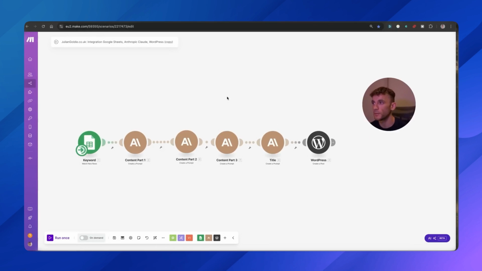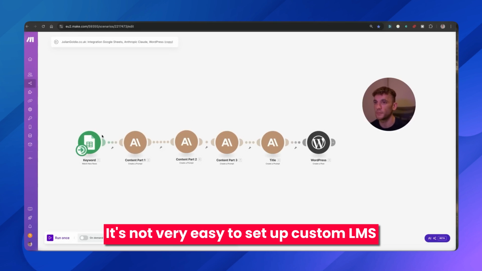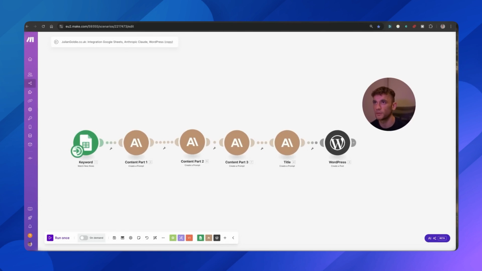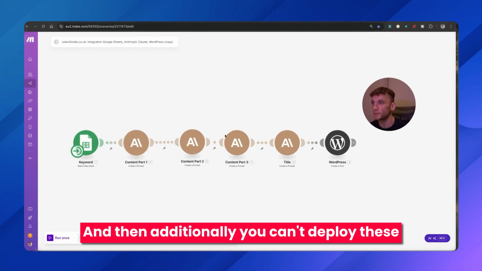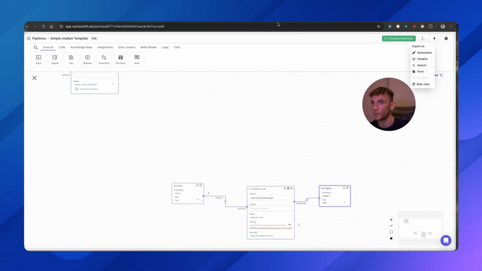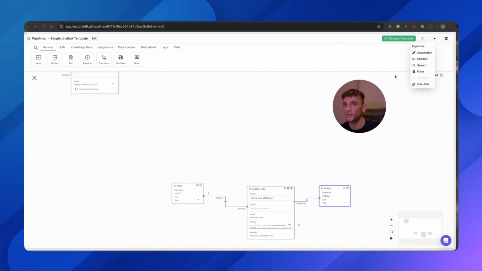Which is very different to make.com, because inside make.com, number one, it's not very easy to set up custom LLMs. So you're constrained to the apps inside here unless you're quite good at coding. And then additionally, you can't deploy these, right? So you can't deploy this as an automation or a tool that people can just go on the web and search. Whereas inside here, you actually can, right?